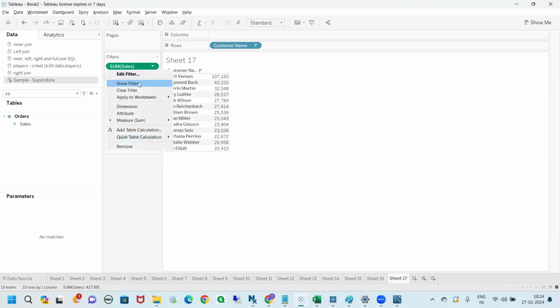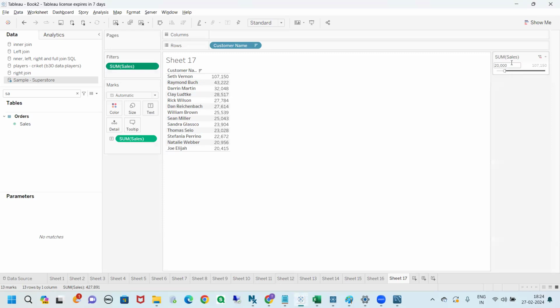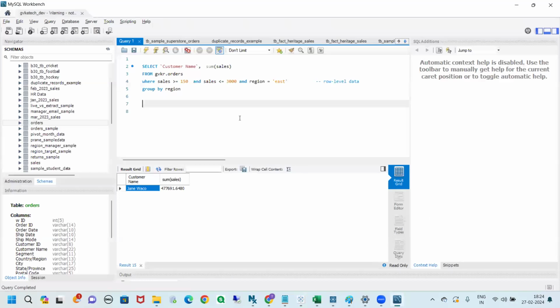So you can simply click on Show Filter here. I can see the minimum and maximum value, and the user can select here. If you want to apply the same thing in SQL, what I will do is remove the where clause here. First, by customer name, I have to aggregate the value here.